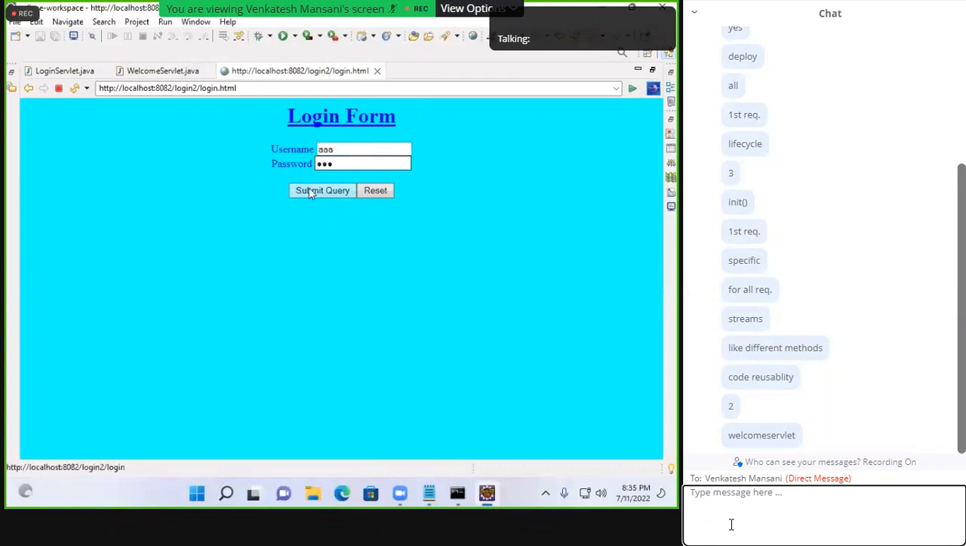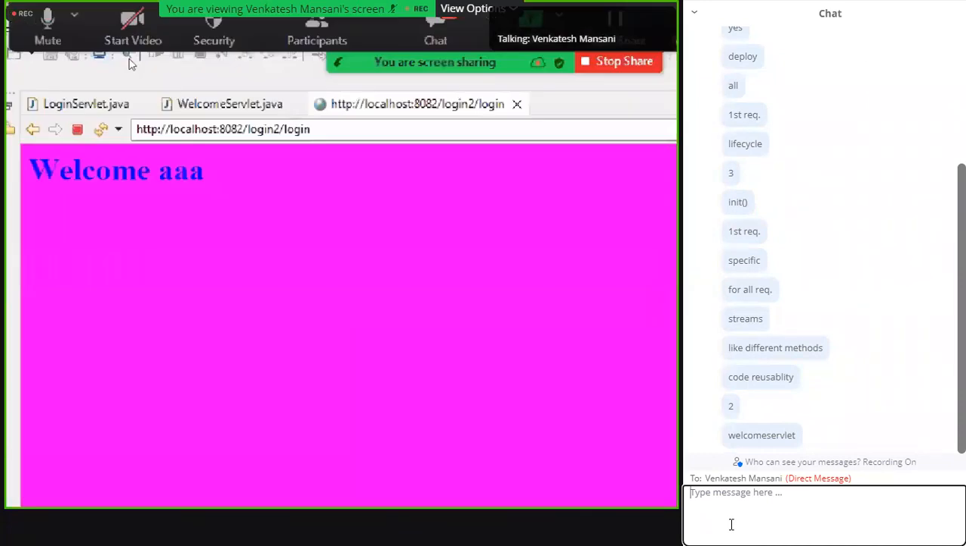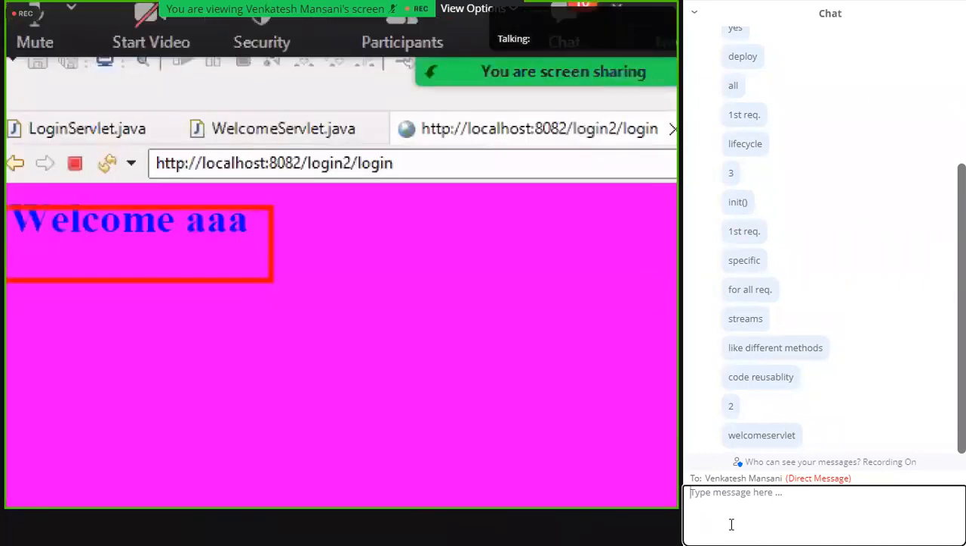See, welcome triple A. But this output is from which servlet? Welcome servlet. But in the address bar, which servlet URL pattern is there? Login, because the browser doesn't know. The browser sends to the login servlet, but that is internally forwarded to the welcome servlet. With that, we got the output.